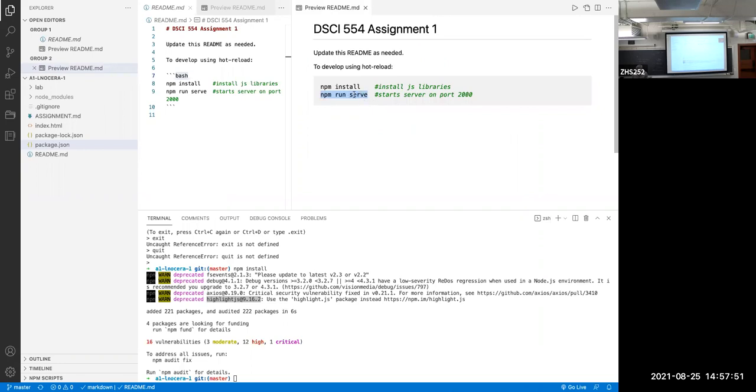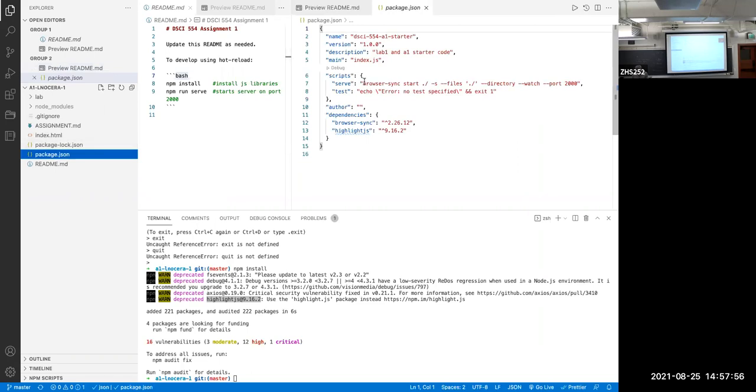Now again, there is no magic here. npm run serve does what is written here. It is going to start this one, so it's just a shortcut. And this is the browser-sync package. What it does is that it starts a server in this folder, and it's going to look at all the files that are here. It's going to see if there are any changes to the files. It's going to start the server on port 2000.